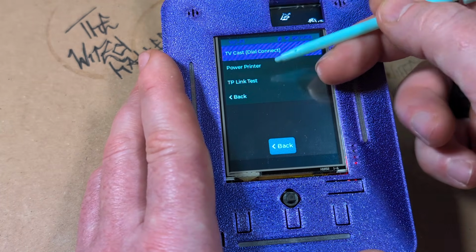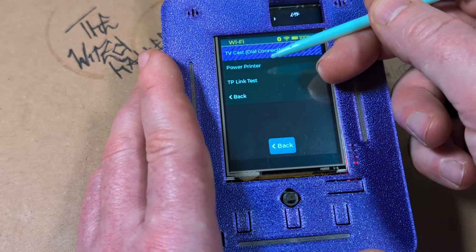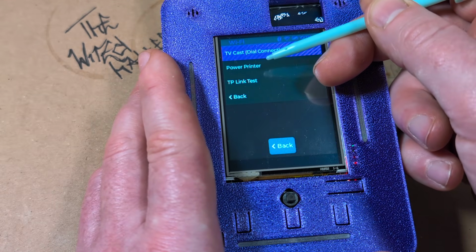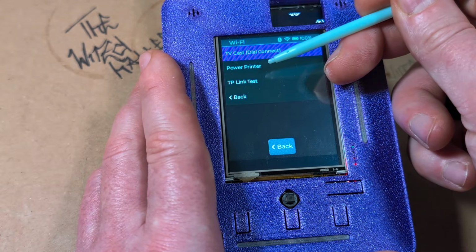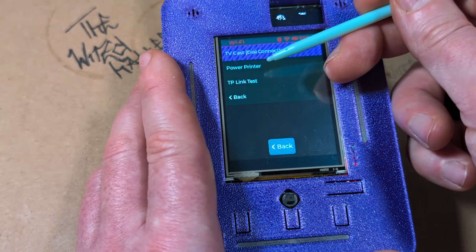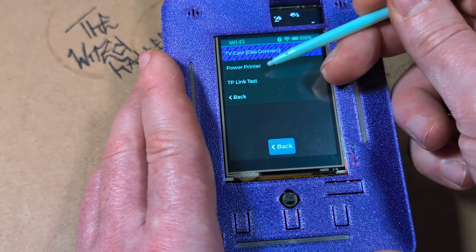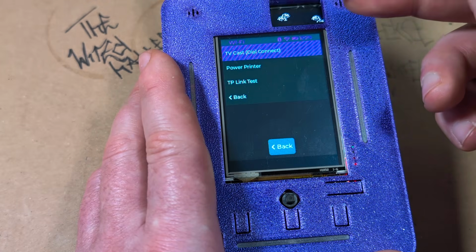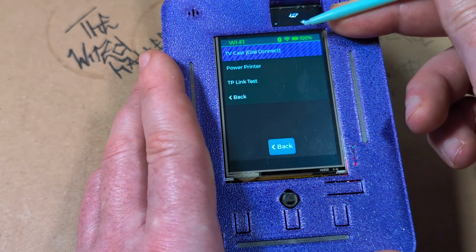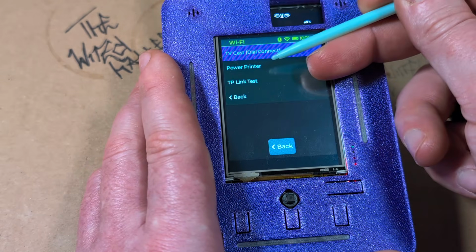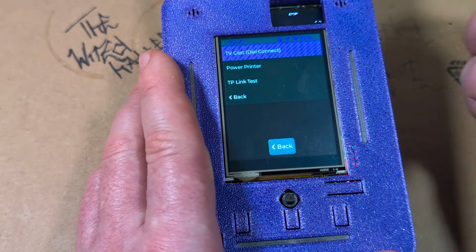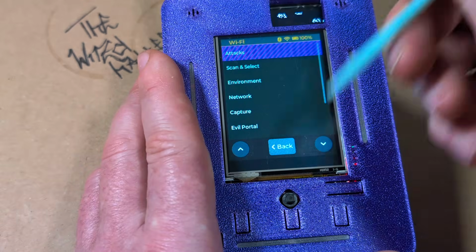Power Printer: start messing around with printers in your environment. To use this, the easiest way is to jump on GhostNet. There is a specific tab on GhostNet where you can then connect to the IP address of that printer. Obviously, you will need to be connected to that access point that printer is on, so you're on the same IP, and then you can dial into that printer and start messing around with it. And then TP-Link Test is a TP-Link test.